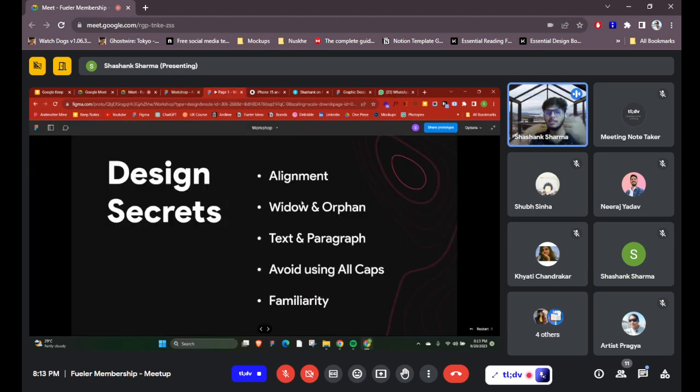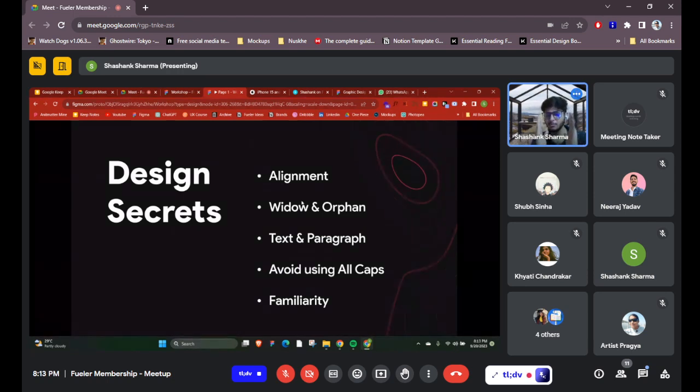So let's recap some secrets. Alignment: use most of the alignment for text. Widows and orphans: try to eliminate them. Text and paragraph: use a shorter length for your paragraph and text. Caps: avoid all caps if your paragraph is too long. Familiarity: just go with familiar things, familiar designs.